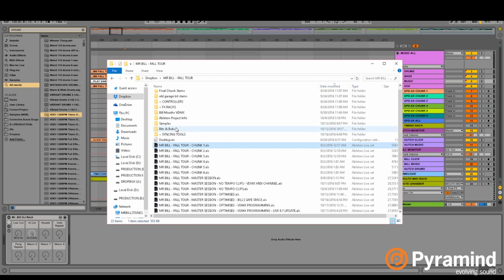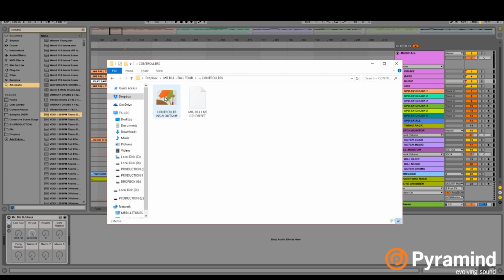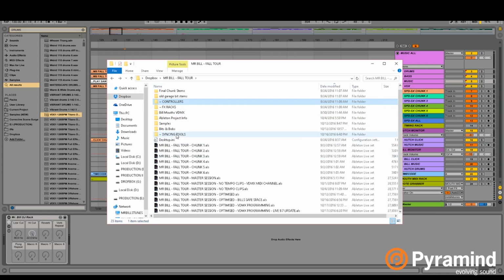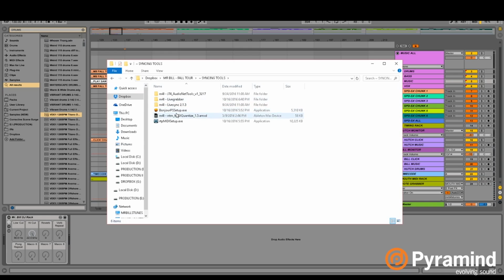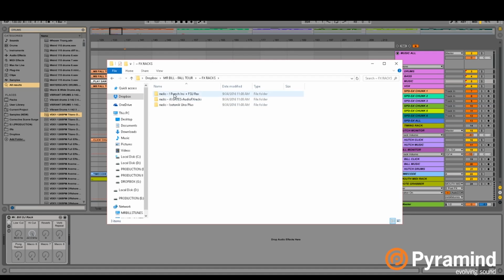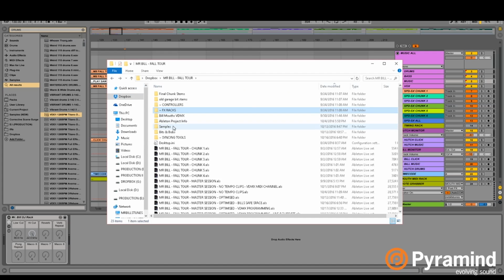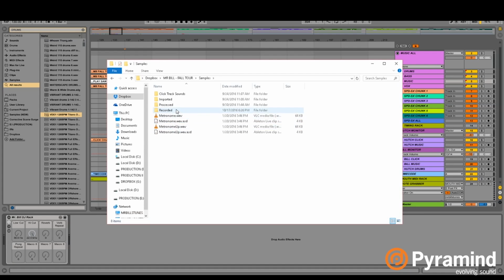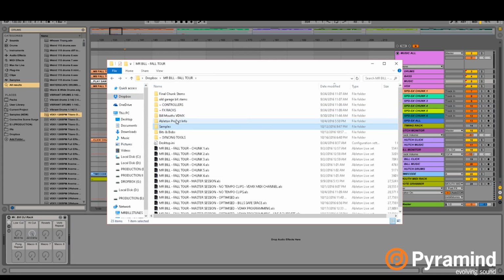So where is it? I think it's controllers. No, it wouldn't be there. Syncing tools maybe? Live sync. No, it's not there either. Bits and bobs. No. Somewhere I have this thing that was made for, who is it? Destroyed. Do you know Destroyed? They're like a dubstep act. Yeah, it was made for them because apparently they can't play in time that well.